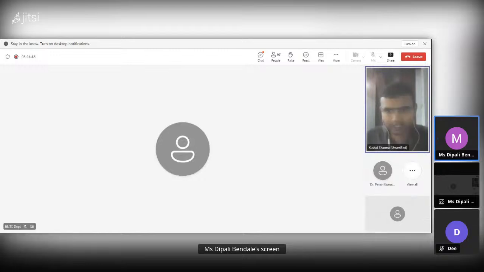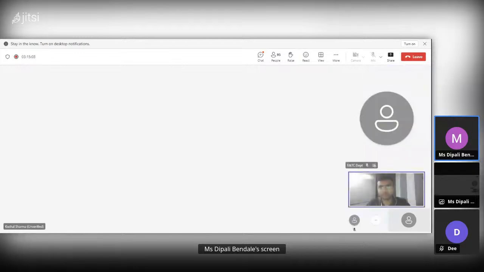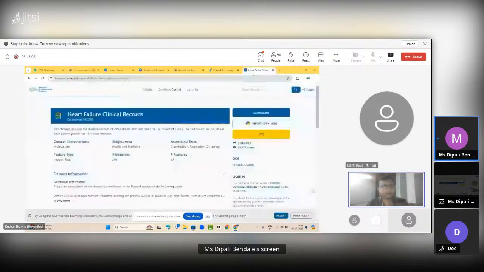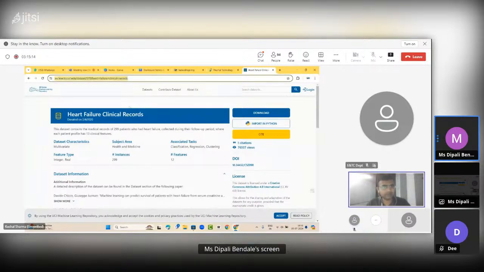I don't know, the desktop app is getting crashed. I don't know why. So I have connected through the browser. Okay, so I'm sharing my screen. Window and screen. Yeah, I have started the screen sharing. Is the screen sharing also visible? Yes, it is visible. Okay, thank you.